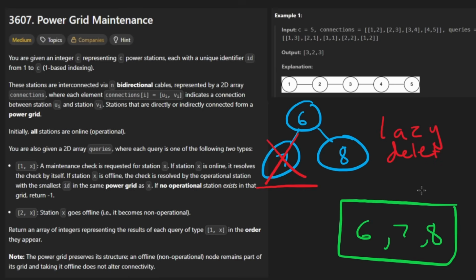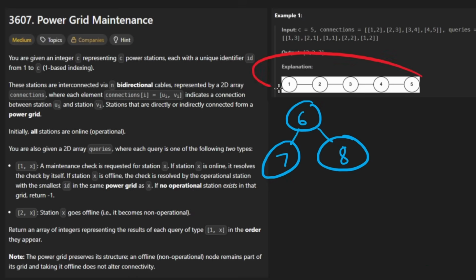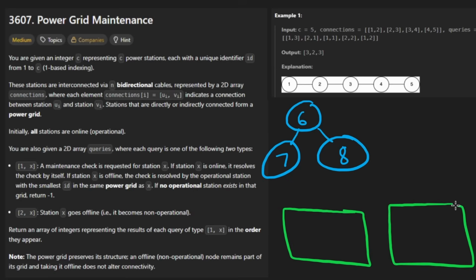There's a lot of implementation details. I think most of them are honestly easier to explain in the code, but just to break this down for you guys, imagine we have two connected components just to keep it simple. We want to have a min heap for each of them. So in this case, a min heap with 6, 7, and 8. And another min heap with 1, 2, 3, 4, 5, because they're independent components.